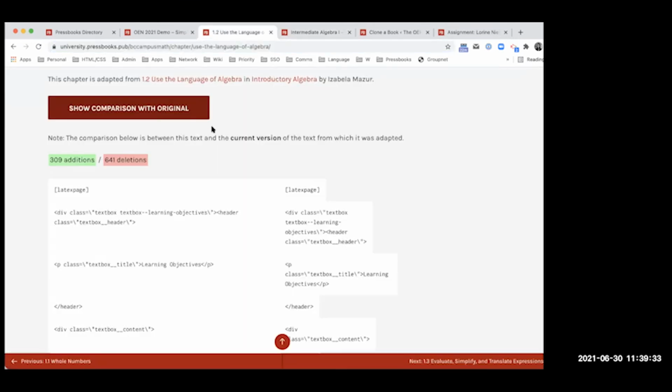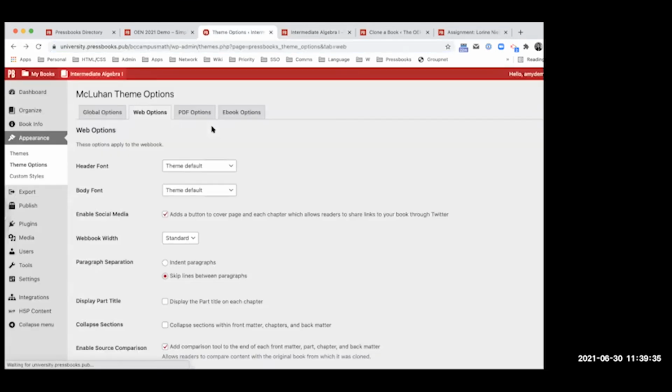So this is a super useful tool to have, depending on what you're using your book for. It makes it super convenient for you to track the changes that are being made, or to see what kind of work your students are putting into a cloned book. Obviously, source comparisons are useful for a variety of different reasons.